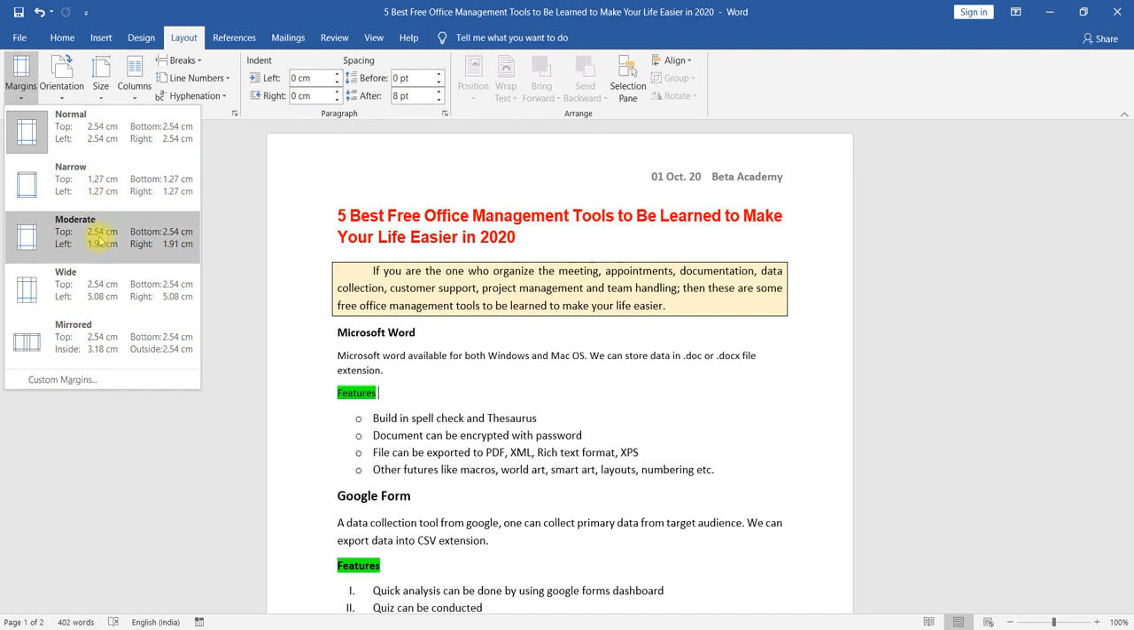Or you can set different margins for top and bottom and for left and right. Again, with a wide margin, the left and right margins are increased to double. Or you can also select a custom margin.